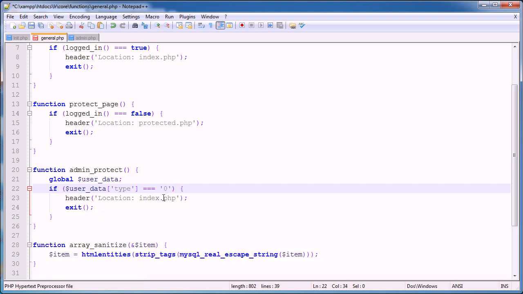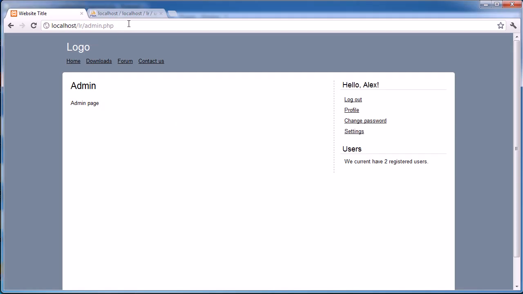If I was to do that, that would be fine, but we're grabbing data from our database and it's returning it as a string. So I just need a double equals here, so I'm not checking type as well. Okay, so now I'm going to click on that again, and it's redirected us to index.php. So it's not letting us access admin.php, which is good.